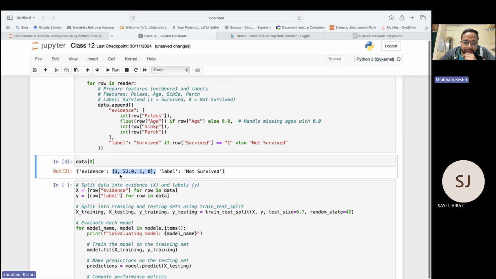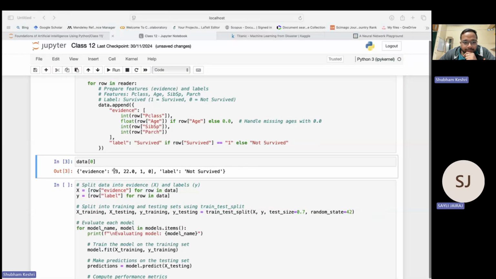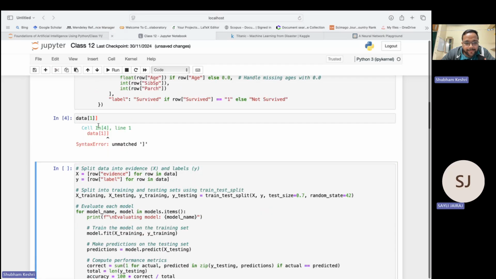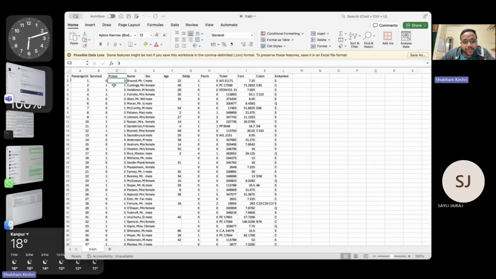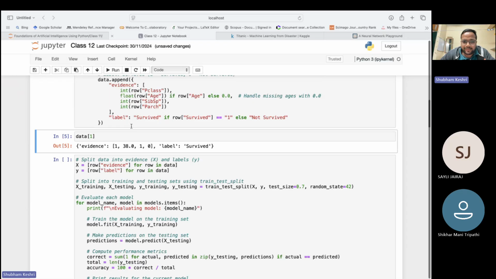So the first value will be p class. You see row 0 has p class of 3, age is 22.0, and so on. If you say data 1, then it will give you the second row. So you see second row p class is 1, you can go and check. Age is 38, you can come here and see age is 38, like this.